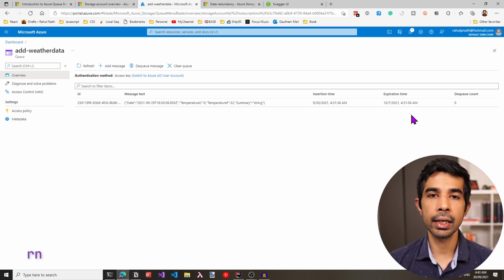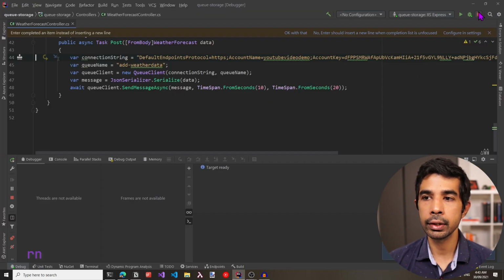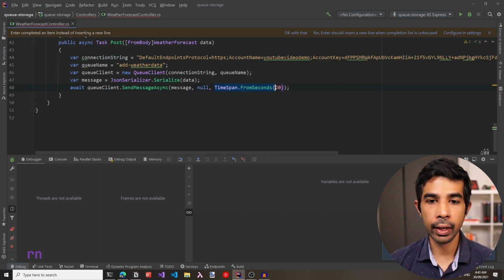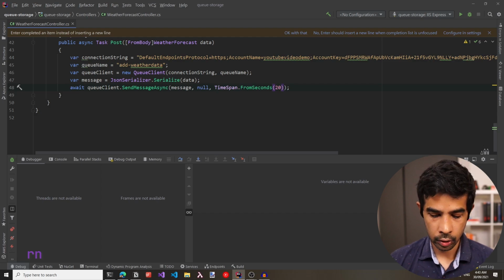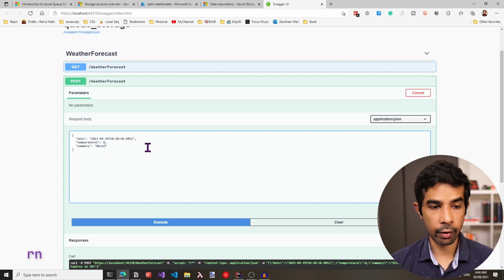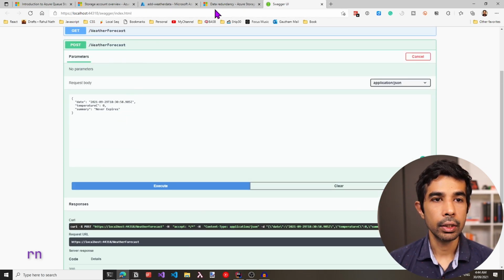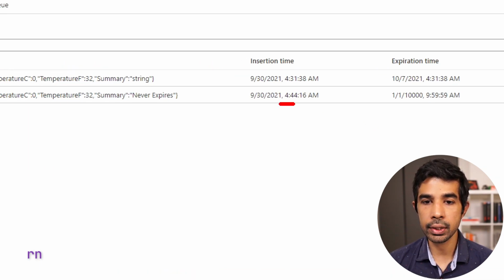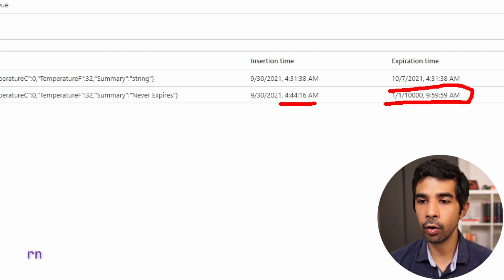If you set the expiration time to be a negative value, then it will never expire. So if we go back to the source code, let's stop this. Let's pass a null so that the message is immediately visible and specify a negative value inside here. So let's say -1. Let's modify this message and make this as never expires. And click execute. The data is successfully posted. Let's navigate back to the queue and refresh this. Here we can see that this message was inserted at 4:44:16 and this expiration time is set to the default value. This means this message will never expire.